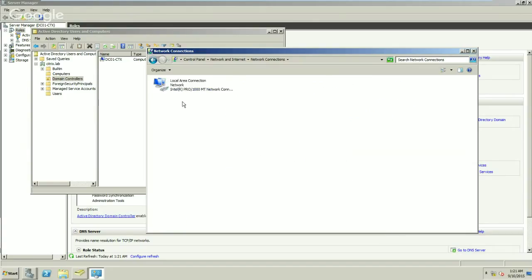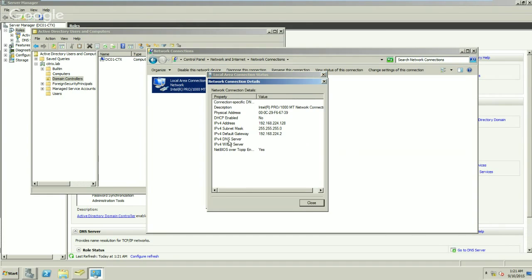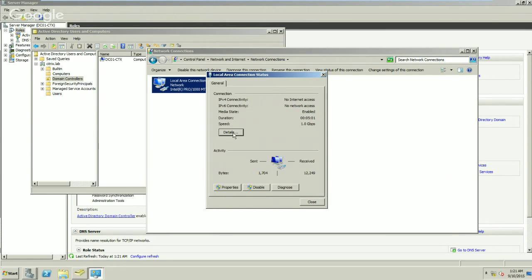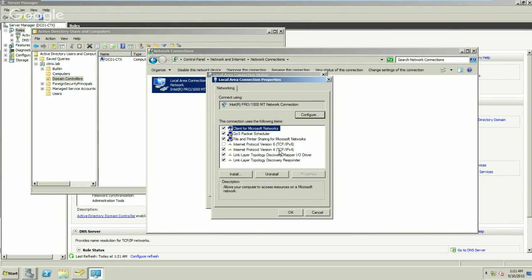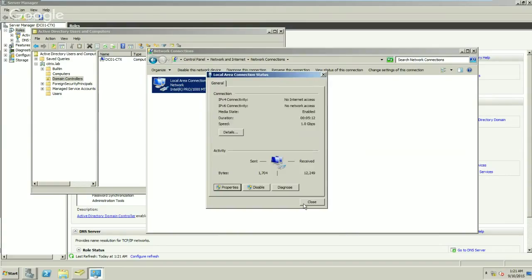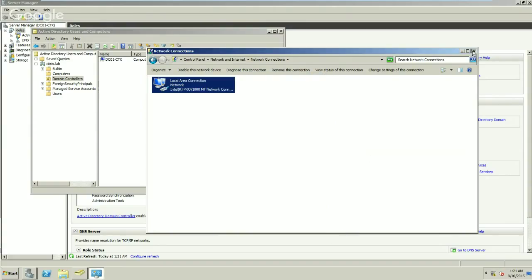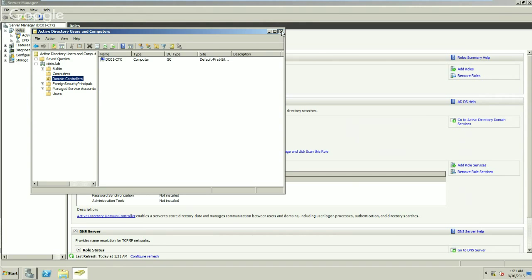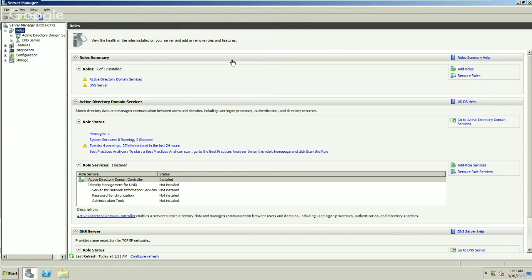Let me check one more thing and how it looks. If we go to properties, you can see it has automatically picked the loopback address, which is 127.0.0.1. So this is our DNS server as well. That's great. We have been set up, and this video covers installing Active Directory step by step, no step skipped.